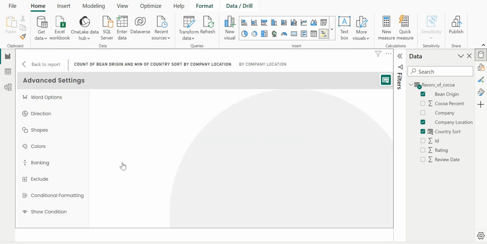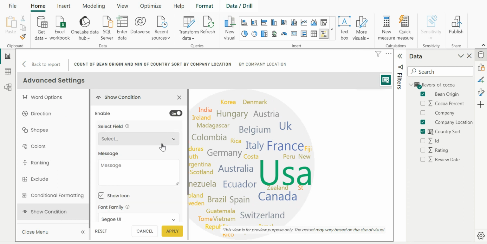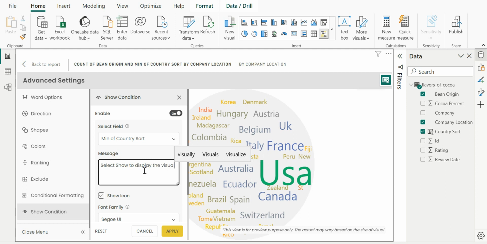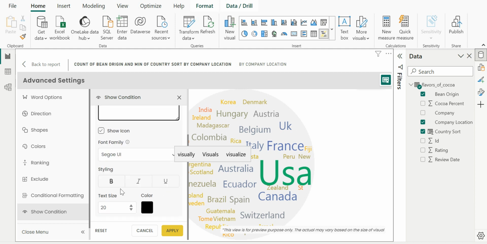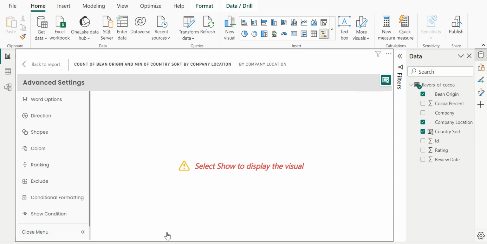Now I click on the advanced options and show condition. Now you see this enable option here. Here I can select the minimum of country sort and say select show to display the visual. This is a constant value and it can be any value. In this case I'm just giving select show to display the visual, and I'm going to set it as bold formatting, and also italic, and I'll give it a red color. Yeah, and I'm going to click on apply.